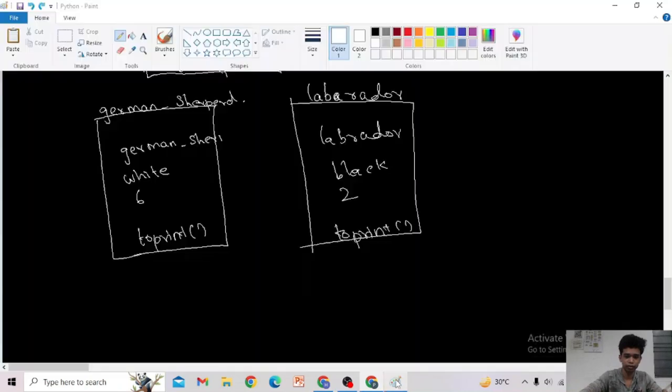So see here, first when I am going for this function, what is the breed of the current object? It is German Shepherd. So German Shepherd will be printed first. Now what is the color? It is white. What is the age? It is 6. It is for this object.